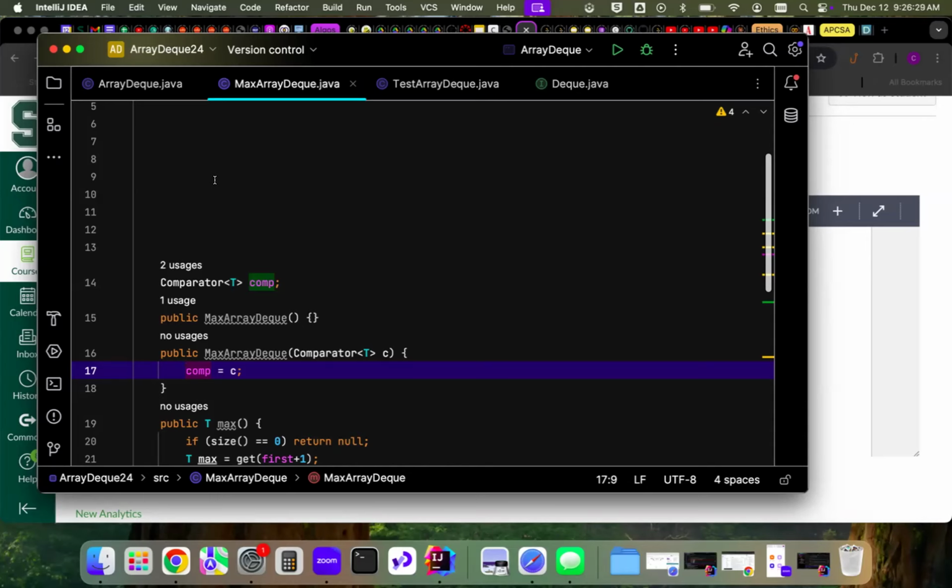Okay, max array deck, add first. It's a little bit weird that it's doing that here. Oh, because you printed up here. Get rid of your one print line here. That's not good. We got two max array decks. Oh, you already did that. Get rid of one of those.